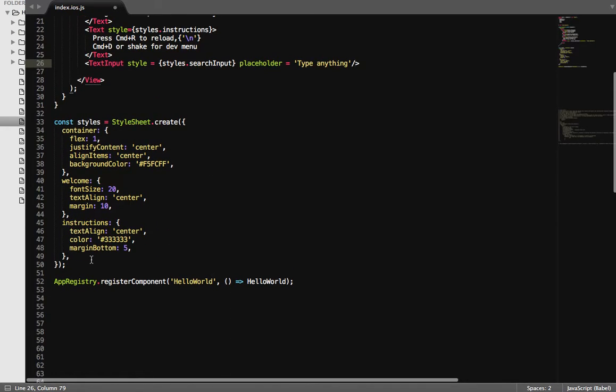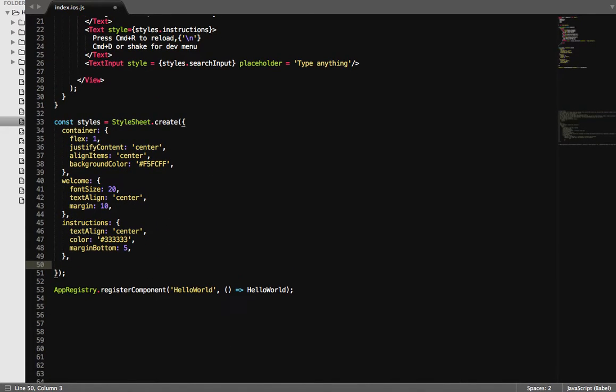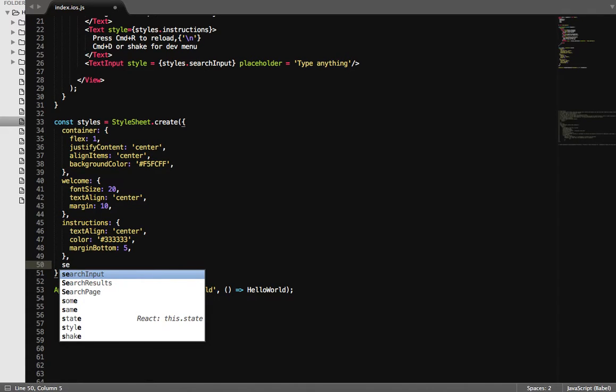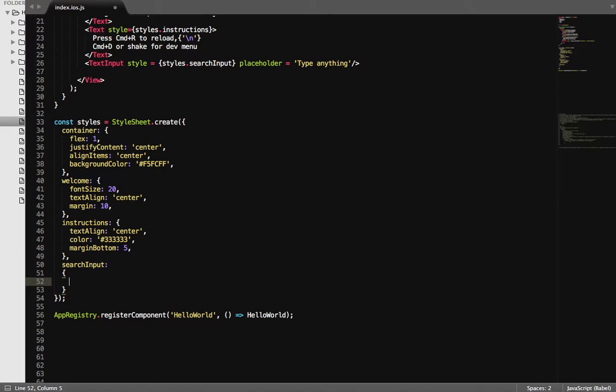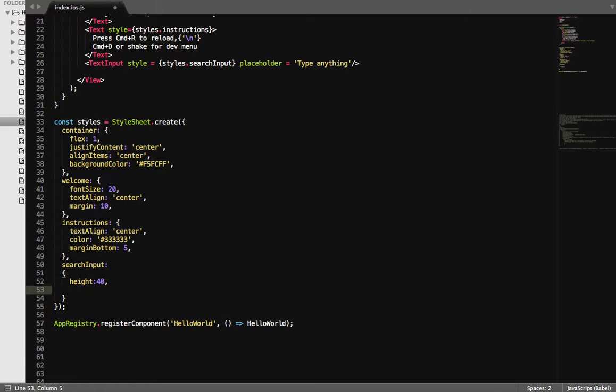I've closed this text input tag and now I'm defining a style in my style sheet component. The style has to be defined between the curly braces, and every property that you define in your style sheet has to be followed by a comma. If you are not providing a comma, an error would come. So I am giving it height as 40, width as 250.